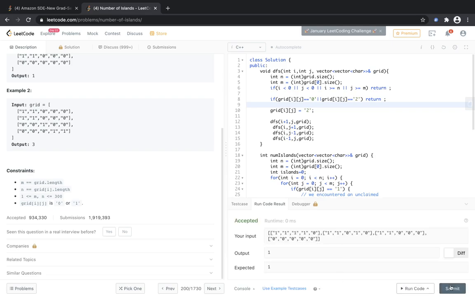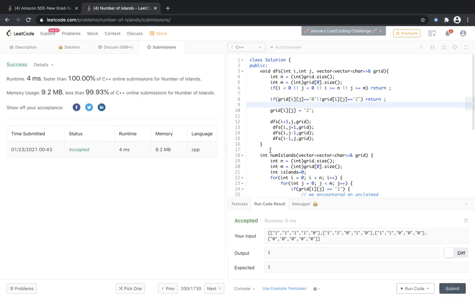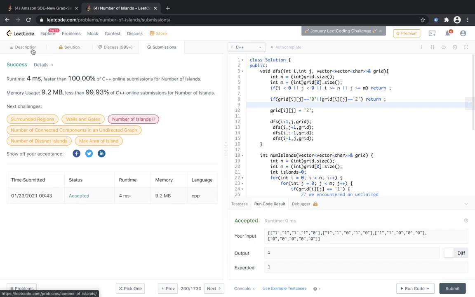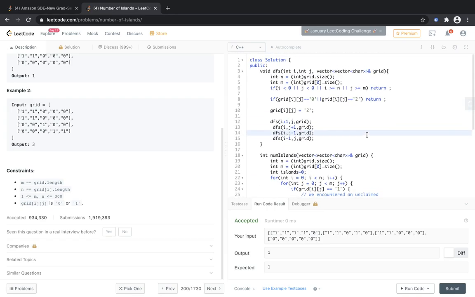And yeah, so this is accepted. Let's try to submit it, and this code is accepted. So yeah, this works. Now let's try to just clean up the code a little bit.